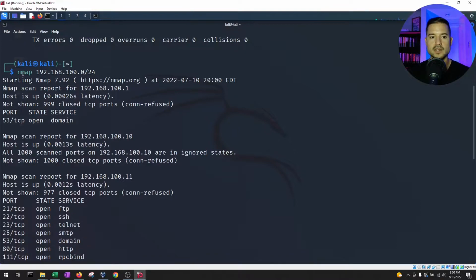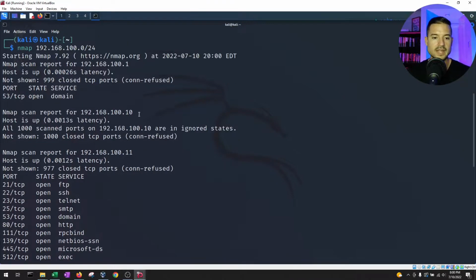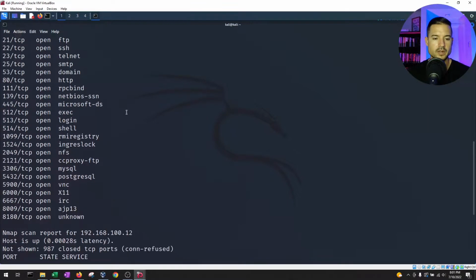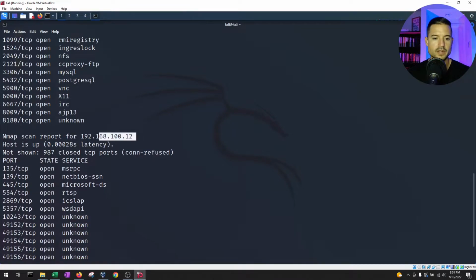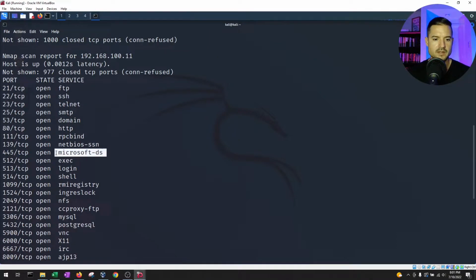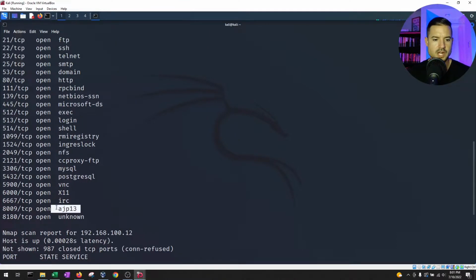It's telling it to do an nmap for all addresses within 192.168.100, 1, 2, and 3 all the way up to 254. It has found 2 machines, .11, where all of these ports are open, and .12, where all of these ports are open. If you look closely at .11, we have a Microsoft port here. This is like a Java, PostgreSQL. So this one doesn't really tell us anything.